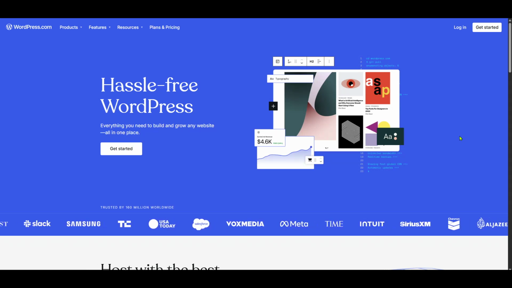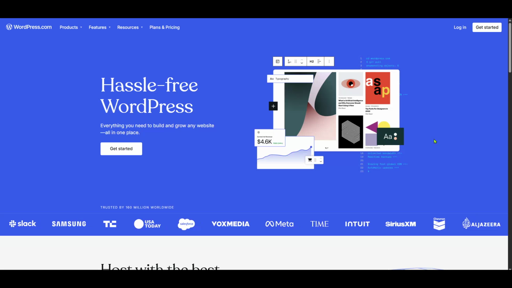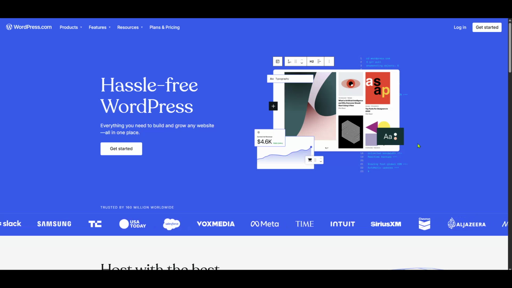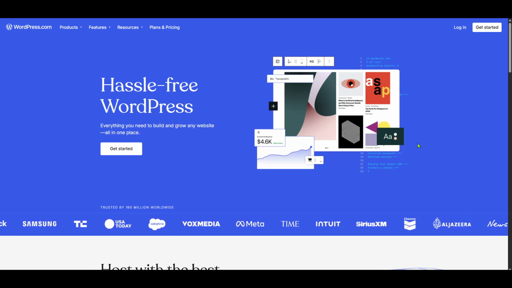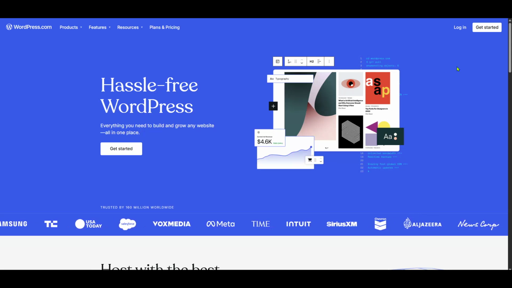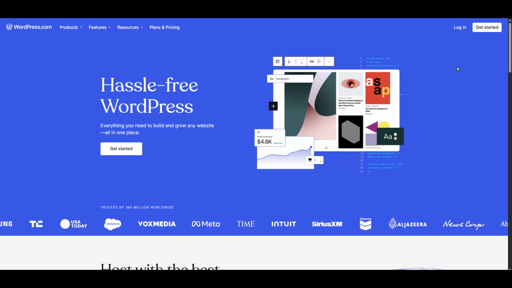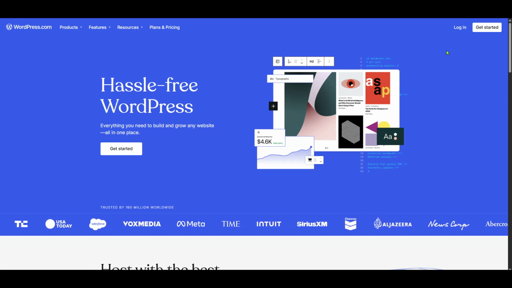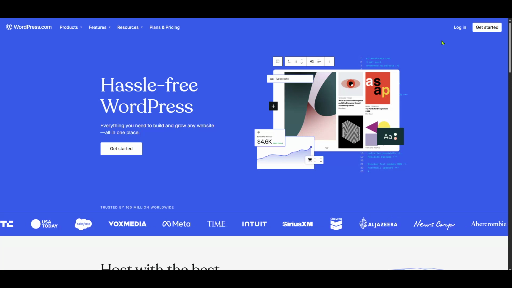First, you'll want to head over to wordpress.com. It's where the magic begins, and it's the hub of all your website creation needs. So, open up your preferred web browser and enter the URL for WordPress. Once you're there, you'll see an option to log in. Now, go ahead and click on the Login button.